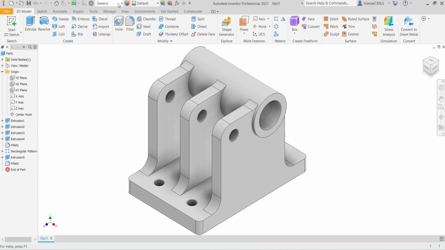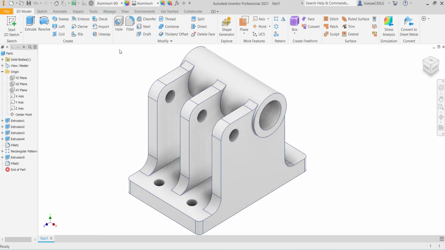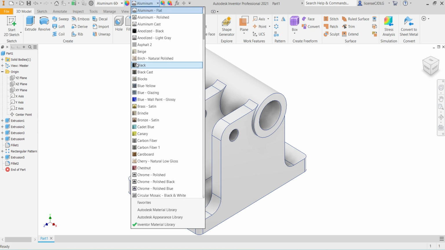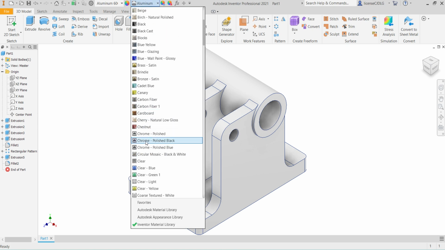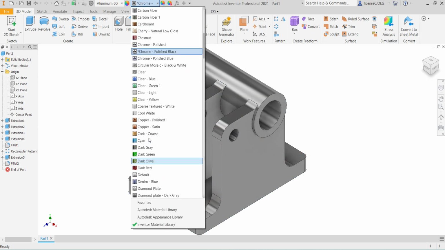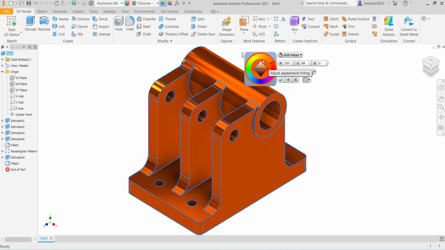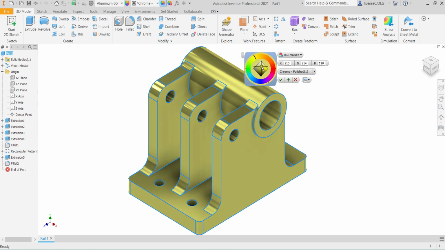I will assign the material. I will go with aluminum 6061. So we can change the color here, or we can change color like this also. So it will change. So which color you want, you can give.